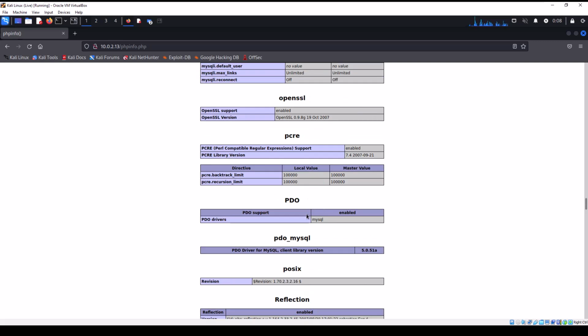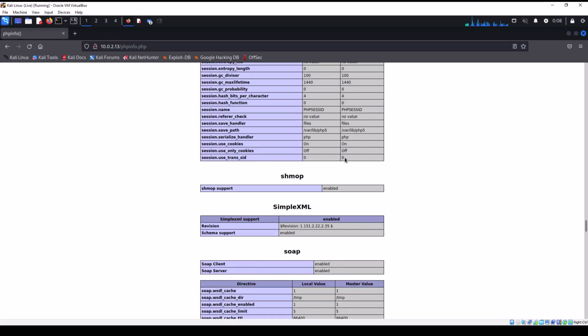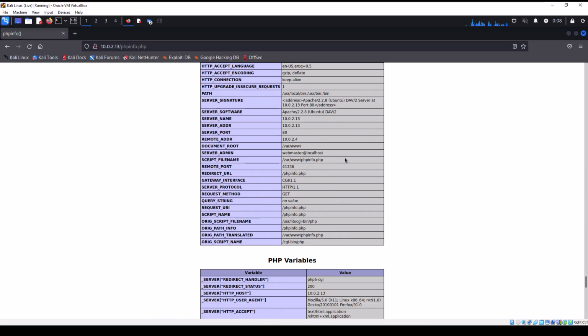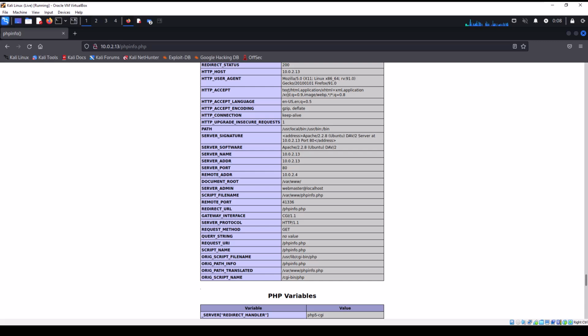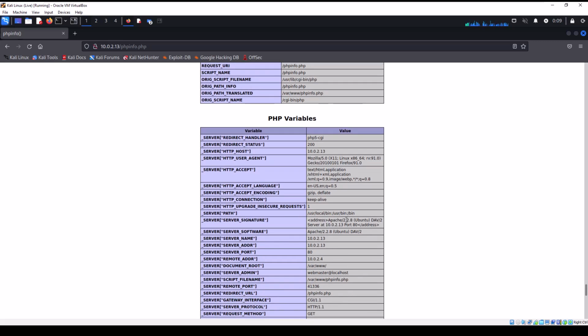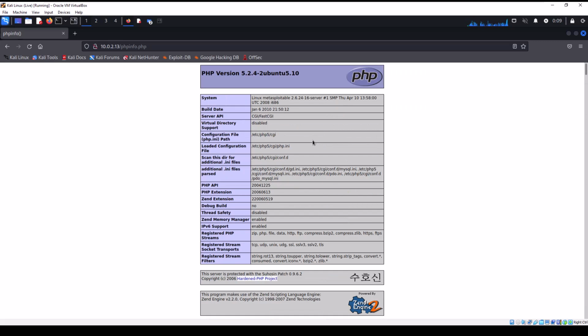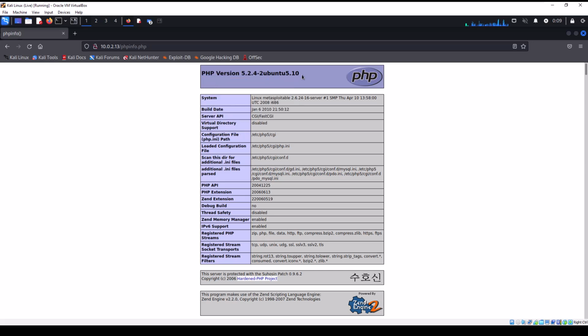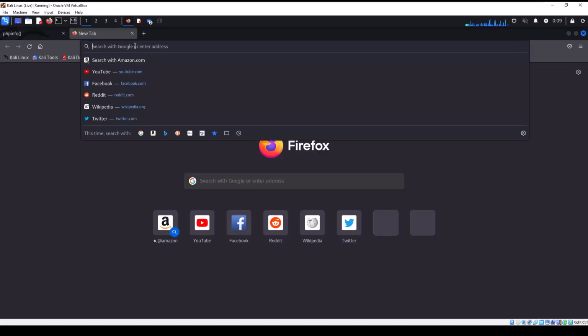Oh, look at this. My goodness, OpenSSL information. It has a bunch of stuff that you would not want the public knowing about. Look at all that stuff: additional modules, environment, PHP variables. Yuck. This is bad stuff to have out. So what we're going to do is take this PHP version here and see if we can find a vulnerability for that. And if not, let's see if we can find one for this version of Ubuntu. But first, let's try this. So let's go ahead and put this here.